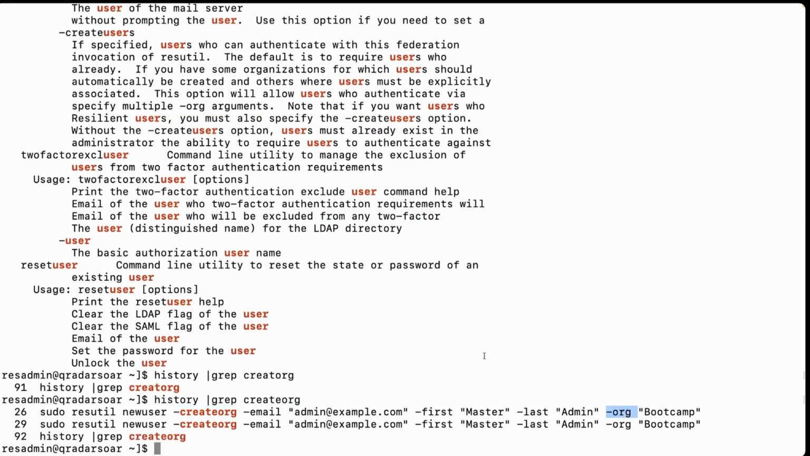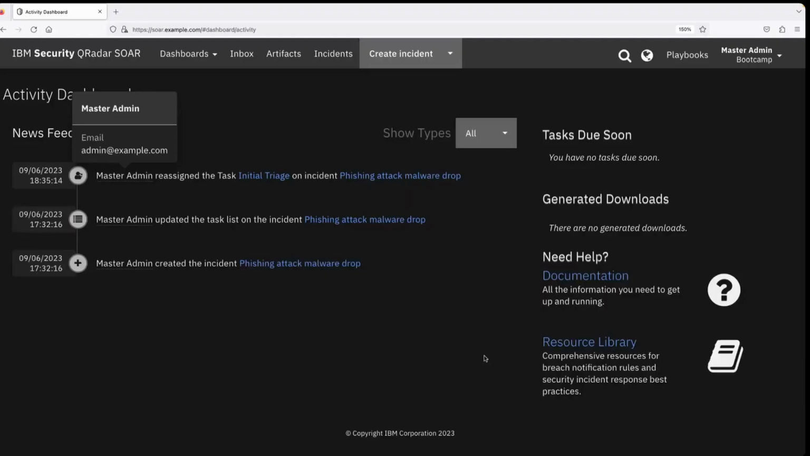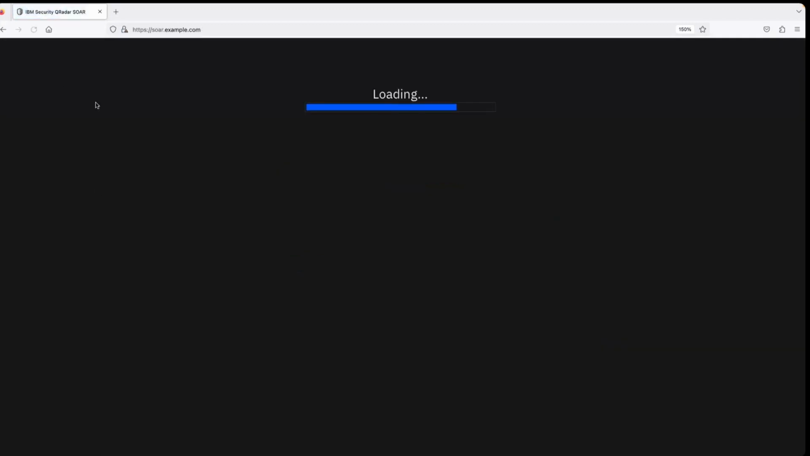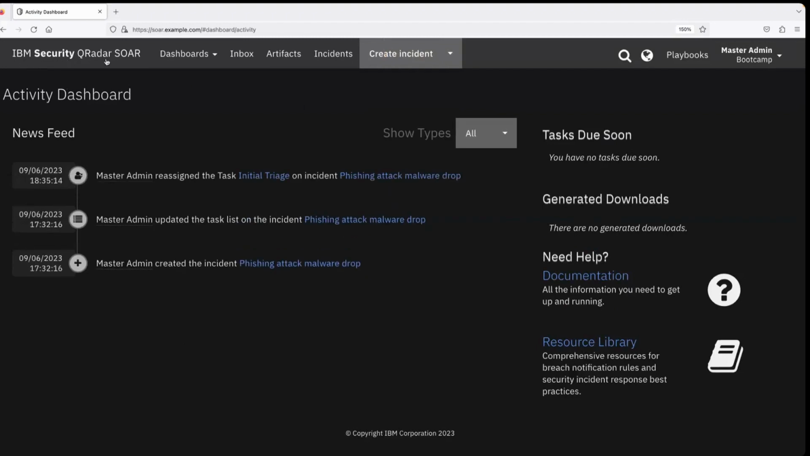So I'm going to go ahead and go to the UI. Hope you can see the screen. Once you log into the SOAR platform, on the top left will be the product name, which is IBM Security QRadar SOAR, and it will be linked to the host name of the platform that you have assigned. In this case, soar.example.com.